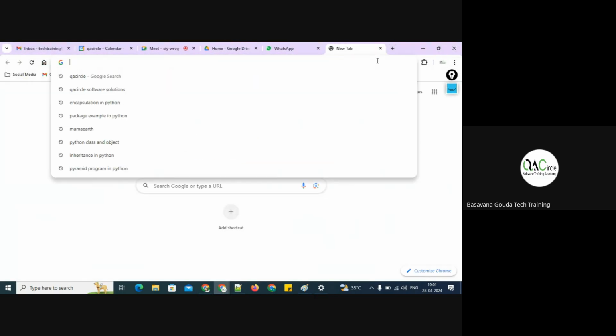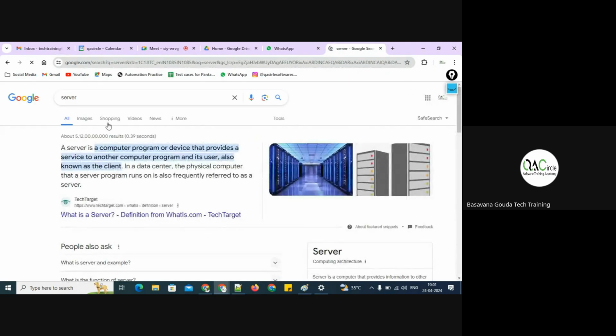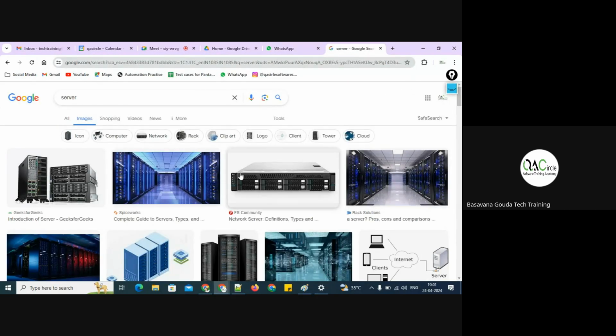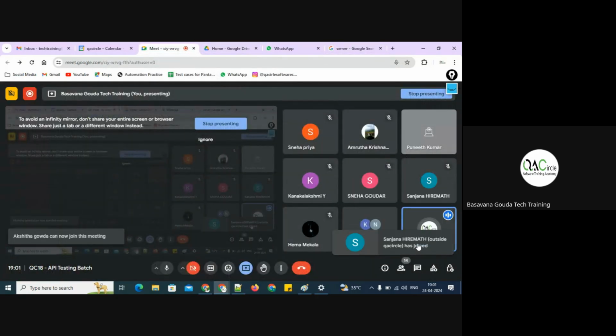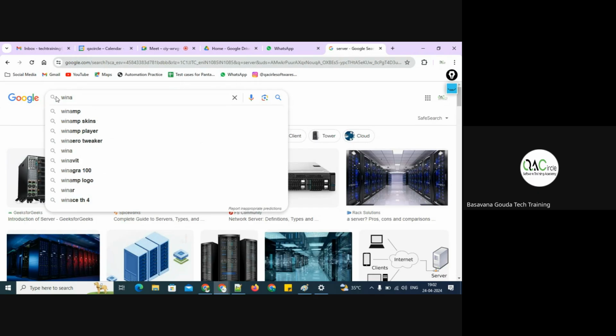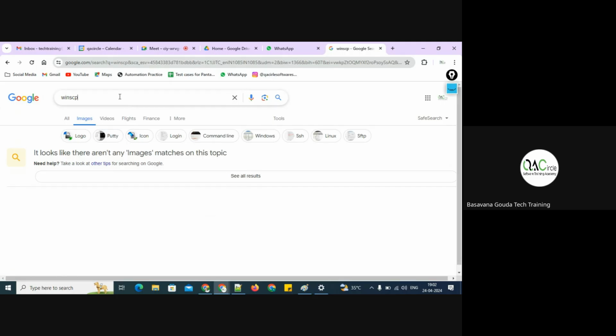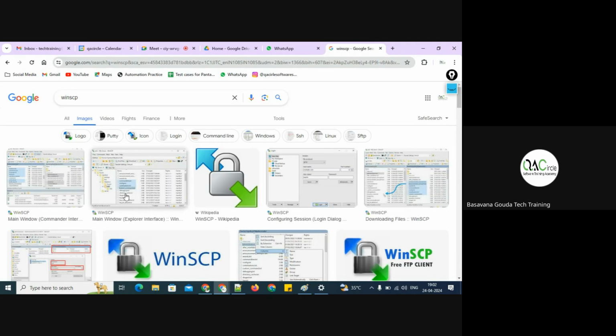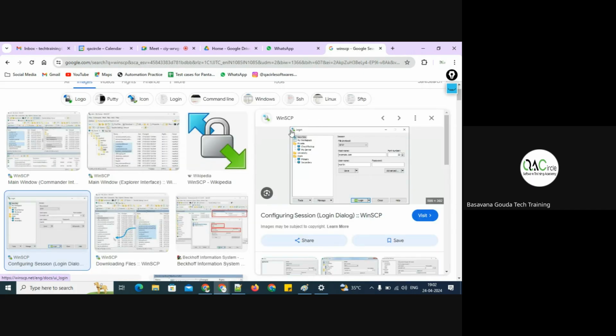I'll just show you the server. Look at here, server images. So this is how the server looks like, where all the data will be stored. In our company, if I want to access the data from this server, we use one tool called WinSCP. So this is how the server looks like.